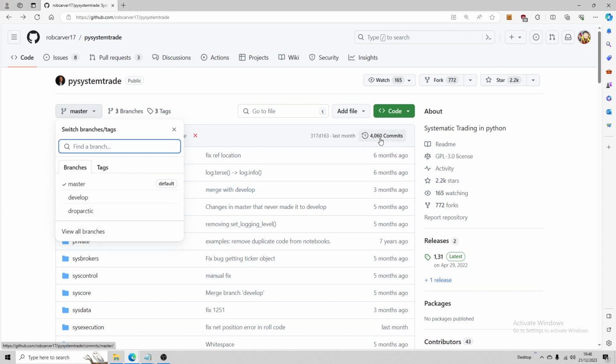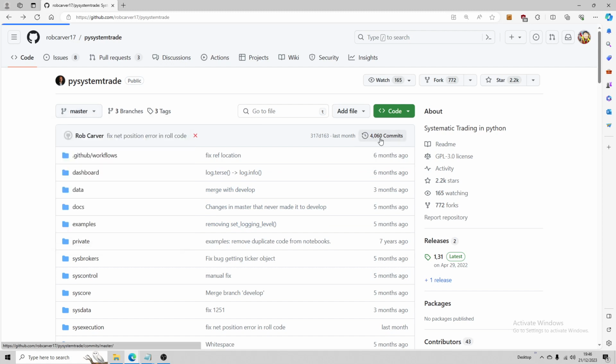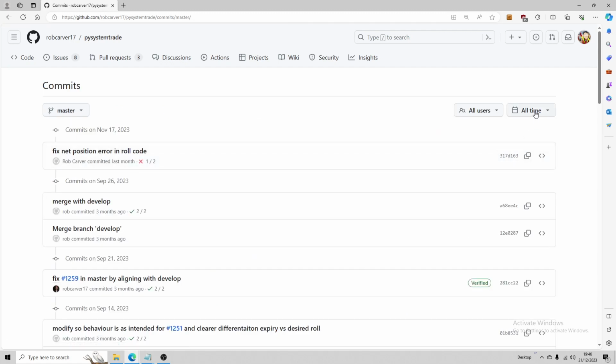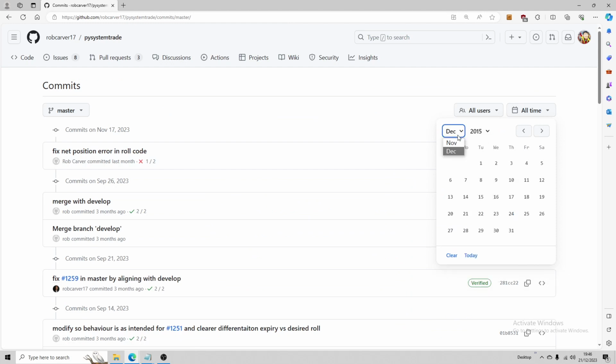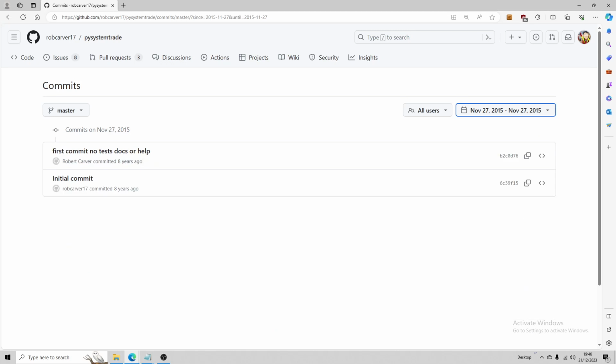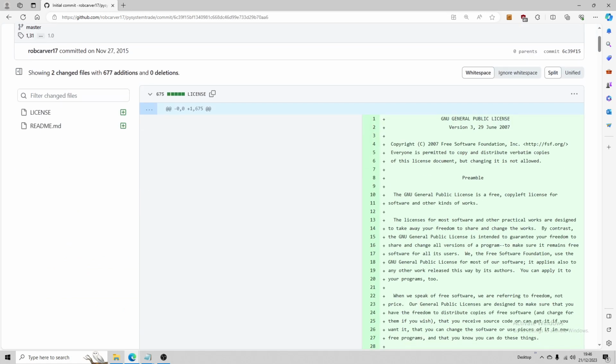I'm going to click on the commit history again and point out that the very first commit took place on the 27th of November 2015. And the message accompanying it was initial commit. I'm going to click on that. You can see that the initial commit involved the addition of two completely new files to the repository, one called license, the other called readme. And there's some other information here too.